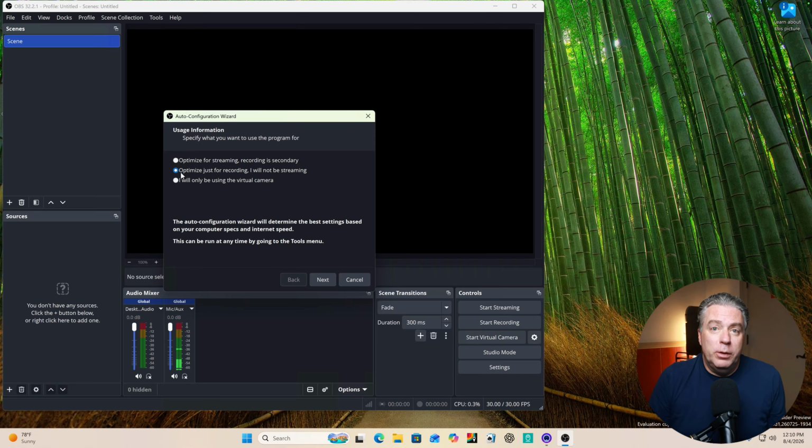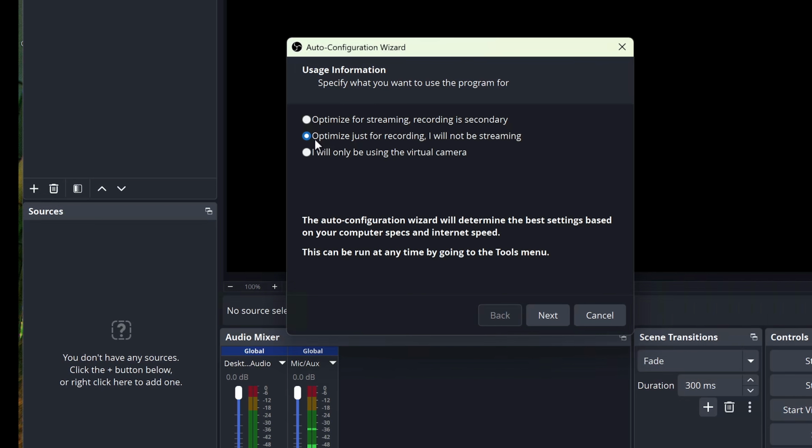When you open OBS for the first time, it's going to offer to run through a quick setup wizard. Go ahead and choose Optimized just for recording. I will not be streaming, because today we're setting up for just recording. You can always change this later. For what we're doing today, the resolution of 1920 by 1080 at 30 frames per second is a great starting point. So we're going to change it to 1920 by 1080, set use current to 30, we'll hit next. It's going to run through a series of tests where it tests the recording encoder. Go ahead and hit apply settings.